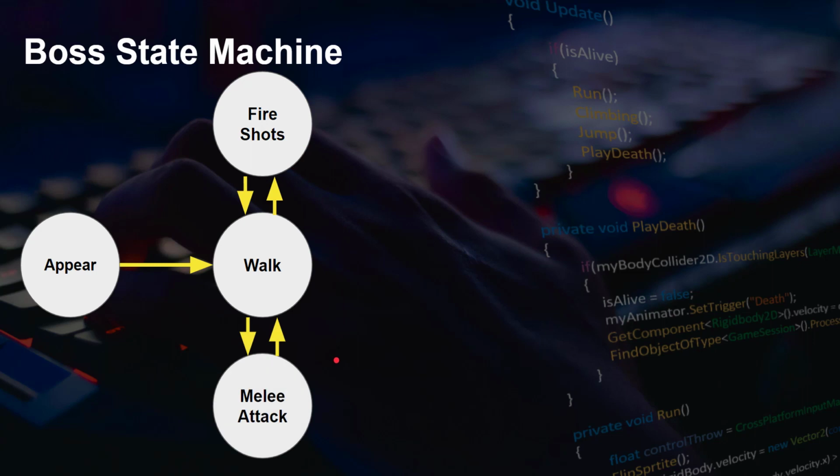Then we will have the melee attack. So just as I promised you, we are going to create a melee attack for our boss that will attack the player once he is near him. So we will have some kind of timer, and obviously we want to have the transition go both ways. So for example, we don't want to appear, walk, and then appear again. So that's it. Once we appear, we never go back to the state.